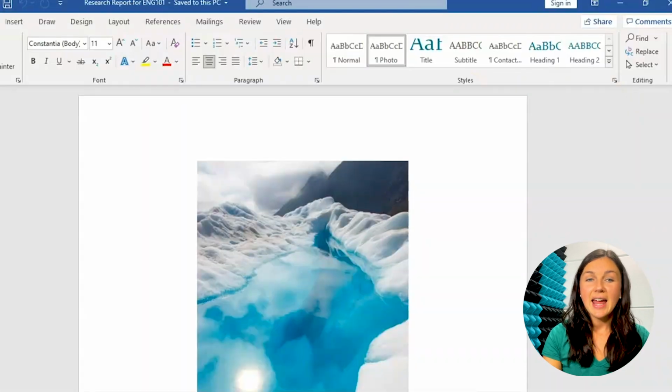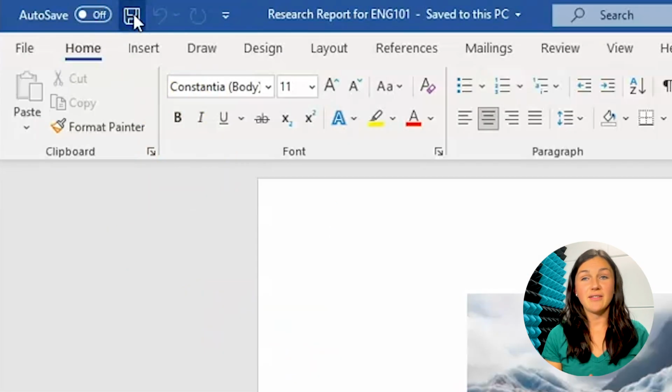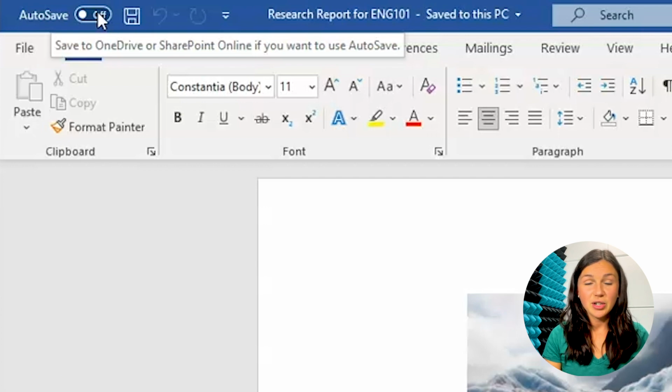All right, now as I'm working, if it's saved to my computer, there are no automatic save options going on. So if I'm saving it to my computer, every few seconds as you're working, you navigate up here to the top left corner and click on this disk, and it'll save it. So that's how you save to your computer.